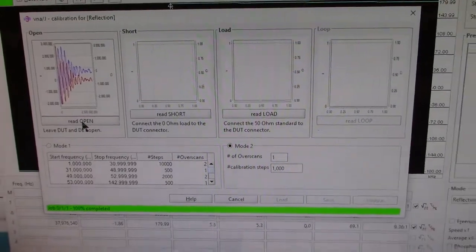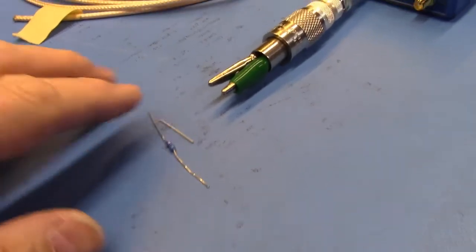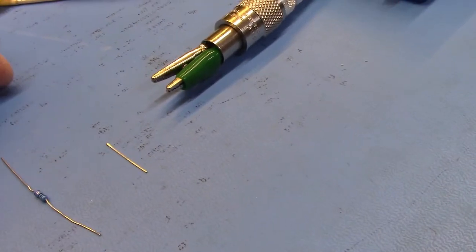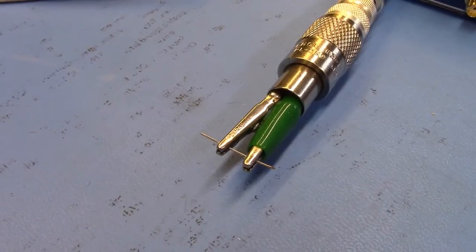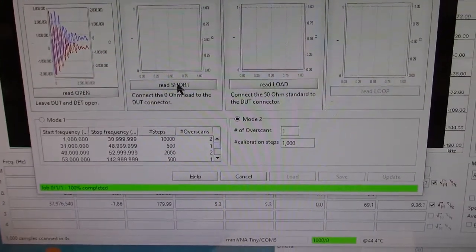And there that is. All right. Now, how do we do the short? Introducing my calibrated short. With my calibrated short in place, I then click on Read Short.